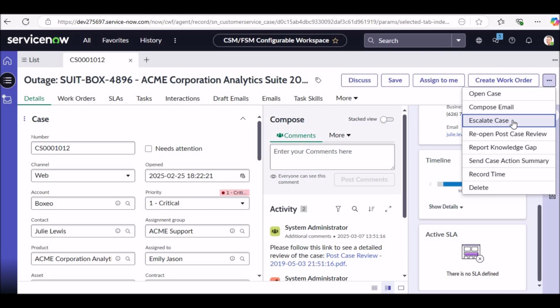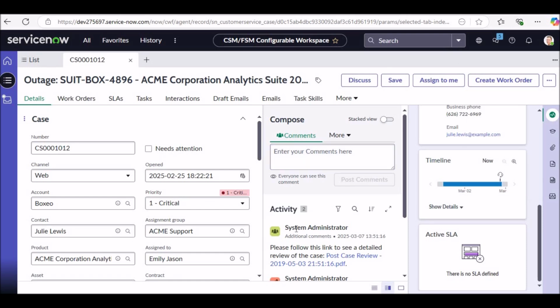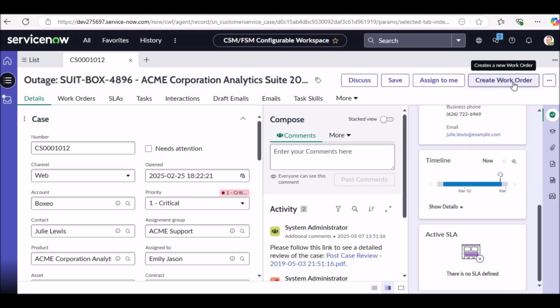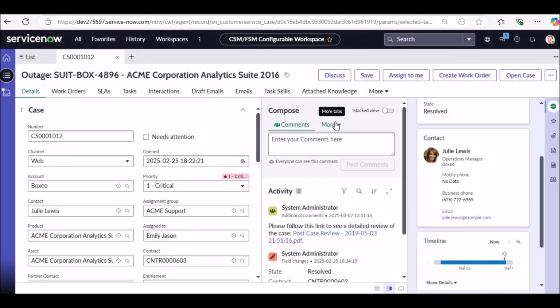In case any knowledge article gap is there, then this can also be reported directly from here. If you want to send the case action summary to the managers or any other required stakeholders, this option can be used as well. If we need to convert this particular case to a related incident or related work order, then this is very easy and we can use this option to change it to the work order. Okay, let's go back to the guided setup now.